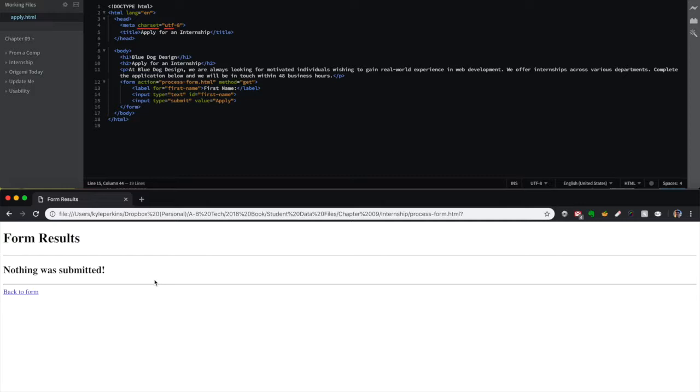What happened? Well, as you can see, we used a method of get, and the data was supposed to be in the URL, but there's no data that's submitted. So what happened? Well, this is exactly why we left the name out, because by leaving the name out of the input type, we have nothing to submit because the form doesn't have any way to store that information in a variable.